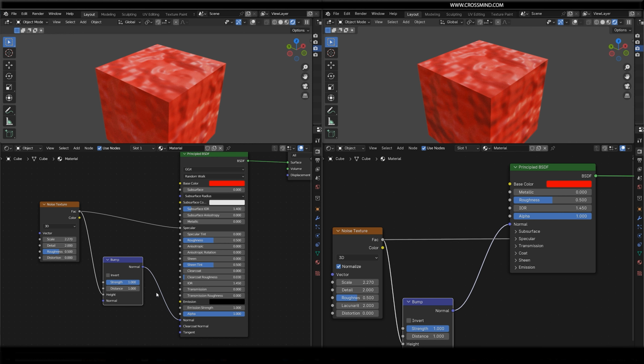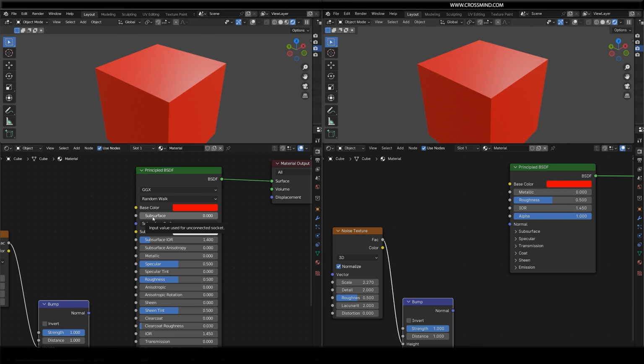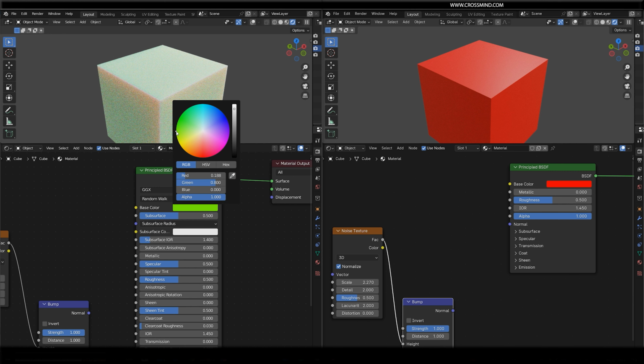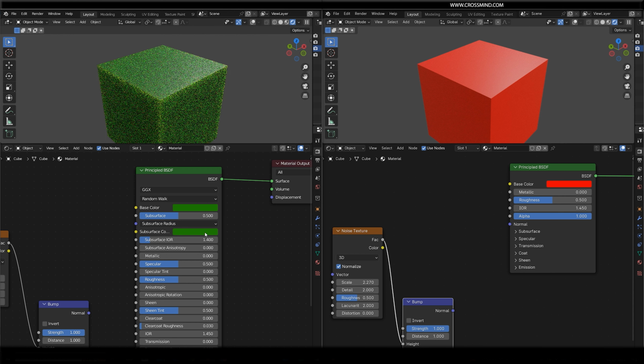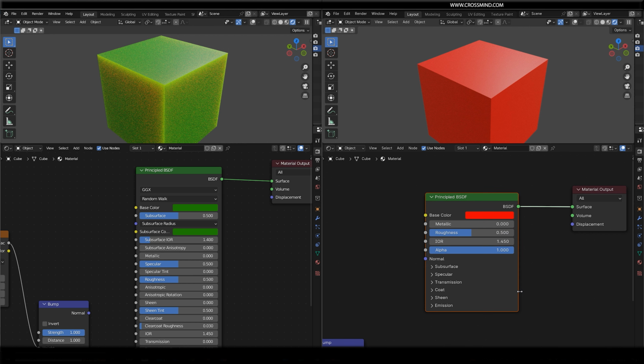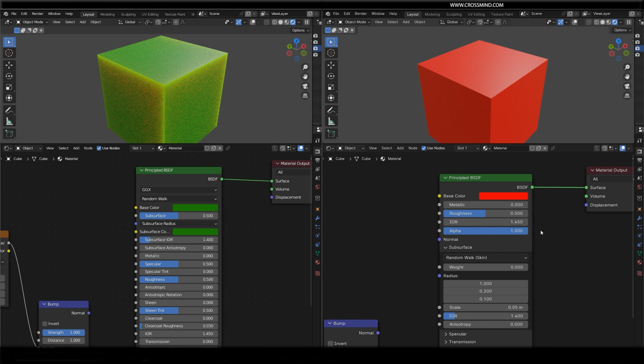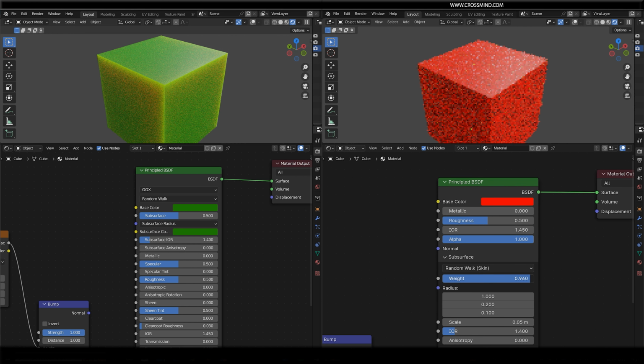Now let me disconnect all of these. Now if I bring in some subsurface value, let's say 0.5, then this is the result I get. Now let's say if I use a green color here, then I need to copy the same color right here as well. So to do this in the new 4.0 version, the new Principled BSDF, I need to go to the subsurface and enable the weight all the way to 1. Now this makes it a subsurface material.